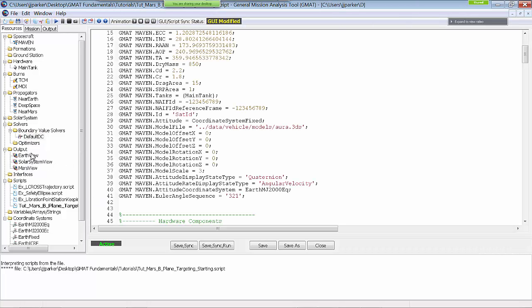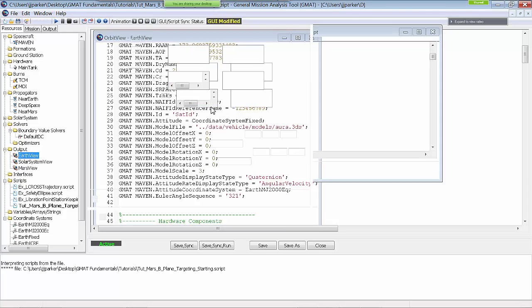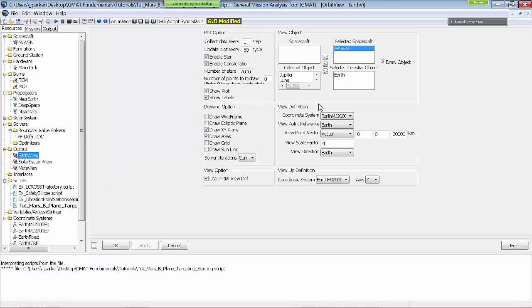So the 3 views that will govern the 3 phases of the mission start with the Earth view. So you'll see an outgoing departure hyperbola, and we've configured it slightly. We selected the coordinate system of Earth mean J2000 equatorial. The spacecraft is Maven, the central body is Earth, and the viewpoint vector is where the camera is located. And we're looking towards Earth essentially.